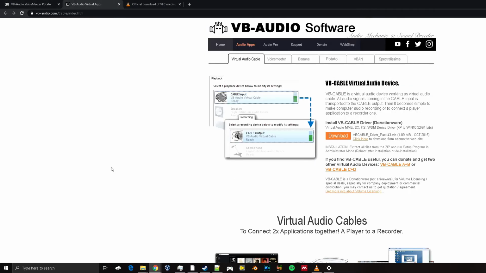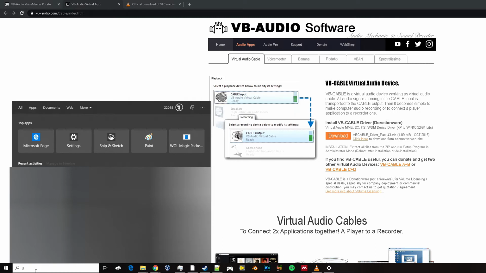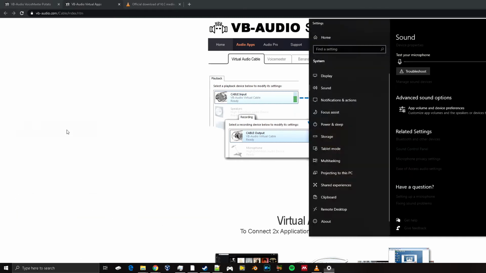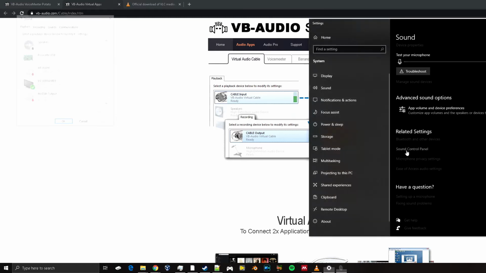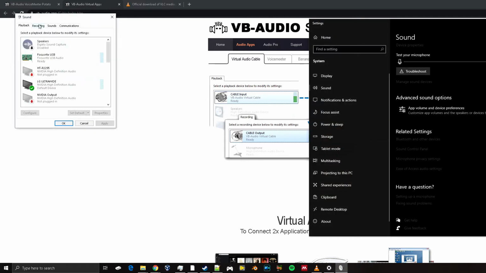Right, so after you get it installed, you're going to go down here to sound settings, sound control panel, which is what you're looking for. There are other ways to get there, I just know this way works. Go to the recording tab. This is the microphone I'm using. You'll use whatever your mic is, obviously.